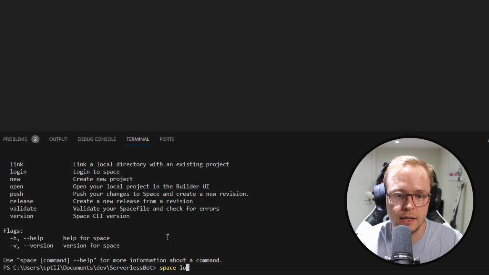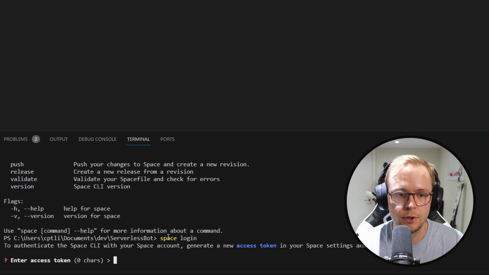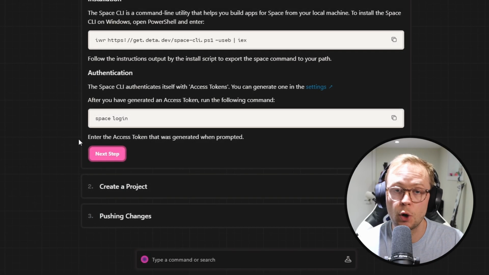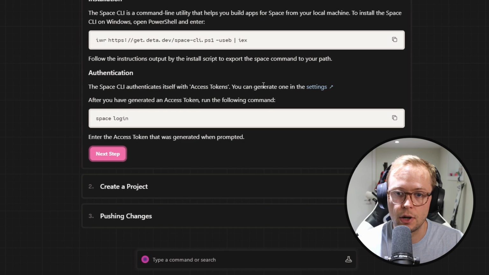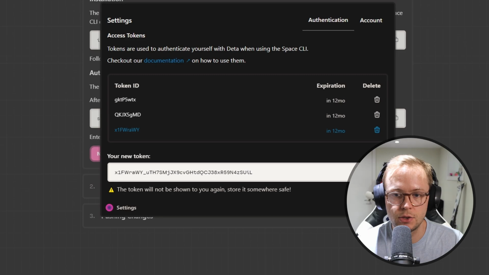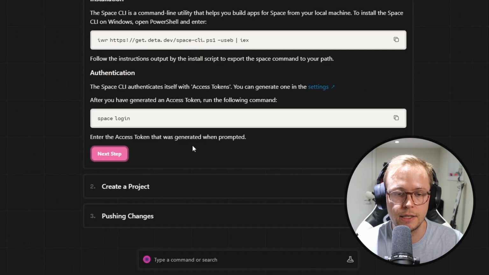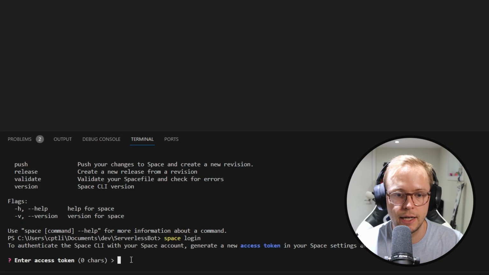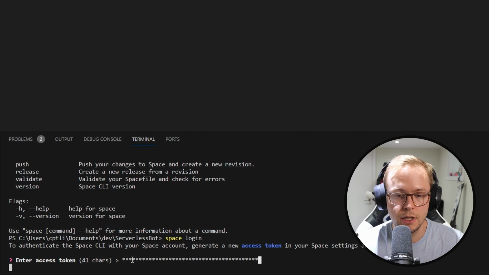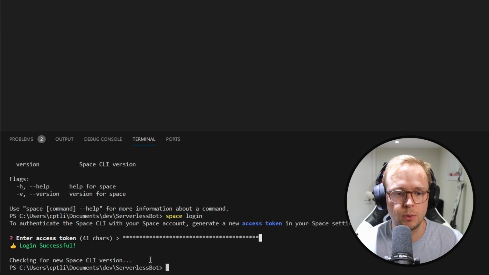So now we're going to do space login. And if we do this, it's going to ask us for some kind of access token. So we're going to go back to Deta.space, and we're going to click on settings here. And then we're going to click generate token, and it's going to create a token. And we're going to go back here and paste in that token using Control V and press enter. All right, perfect. We are now logged in.